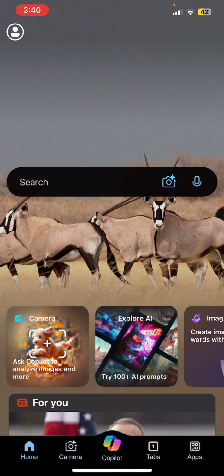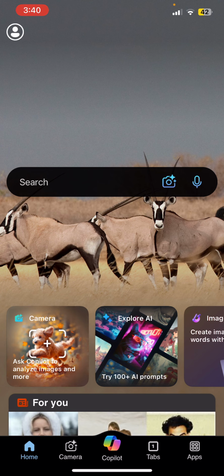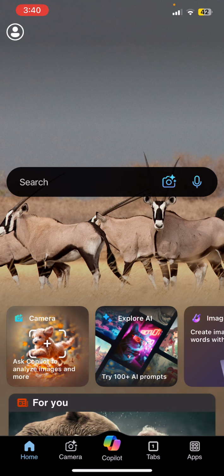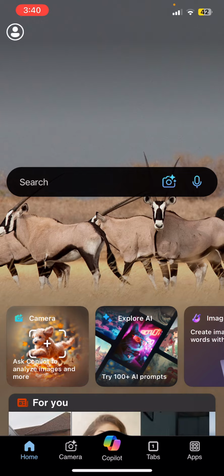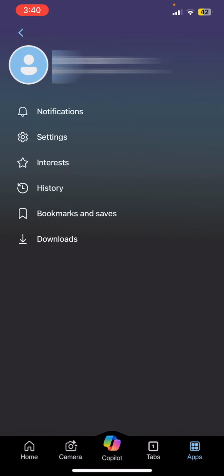First things first, I assume that you already have an account on Bing AI and are already logged in. Right after that, you'll be able to see the interface or dashboard of the Bing AI app on the screen, where you can see the profile icon at the top left corner. So tap over there, and now you can see the settings option.